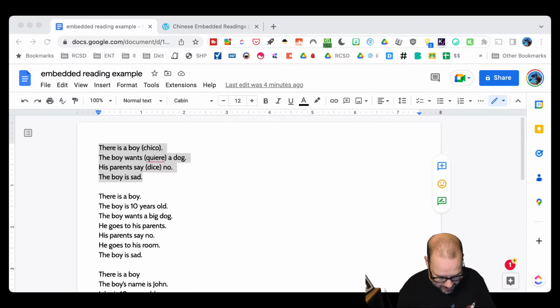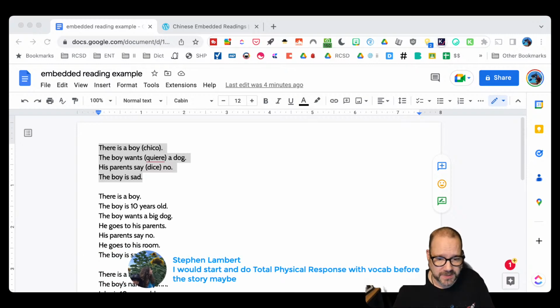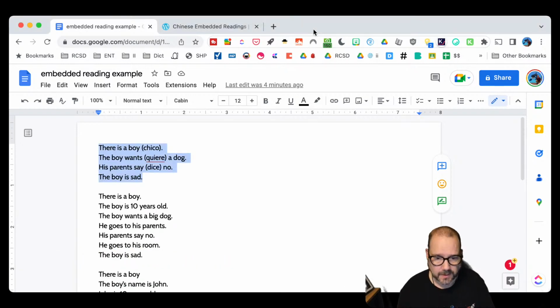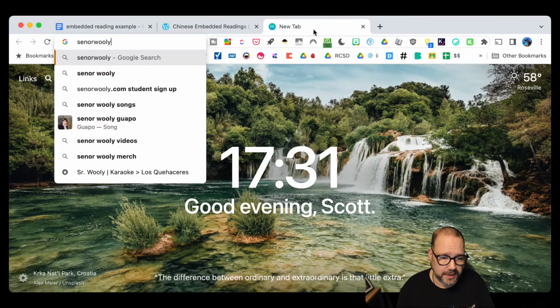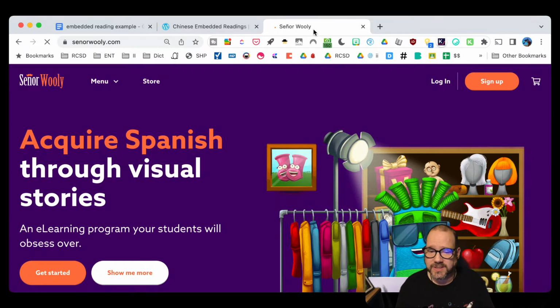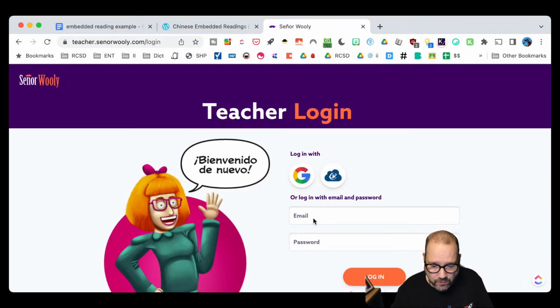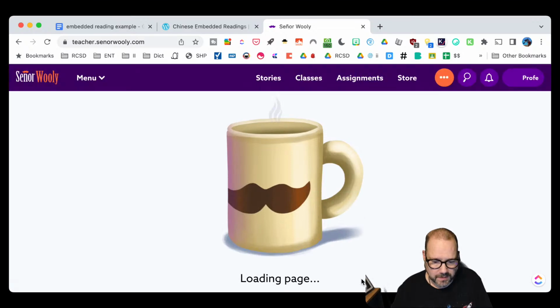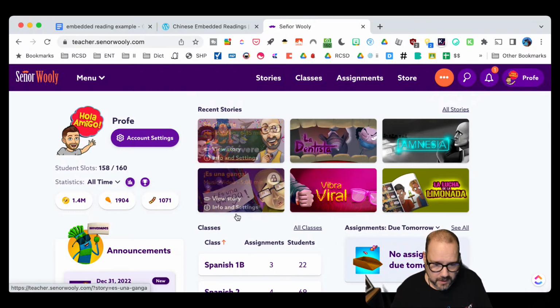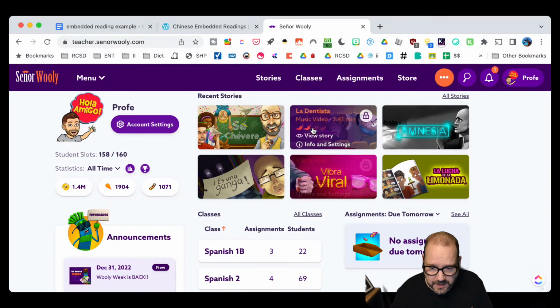I know he's working on French materials. But Senor Whaley, and this is where Stephen also was talking about using music. He was talking more probably about authentic music, but you can also do it with Senor Whaley. He's done it already. So if you have an account with him, you can go to one of his songs. So let's just pick La Dentista.